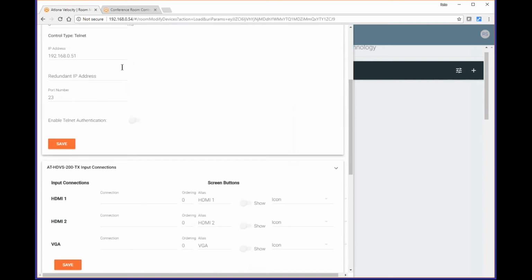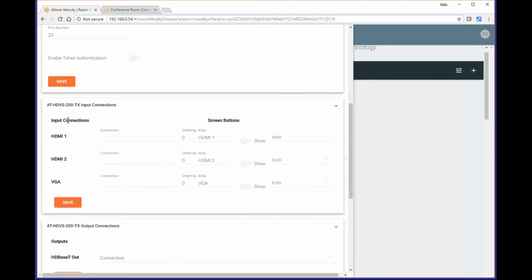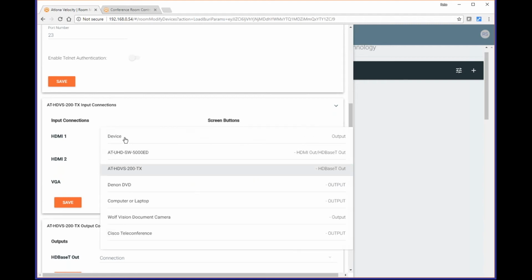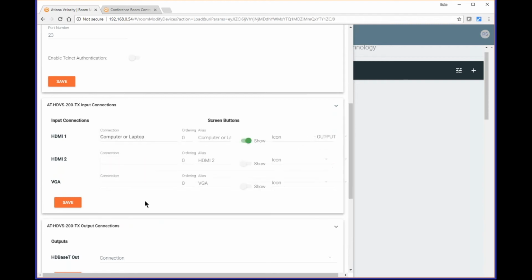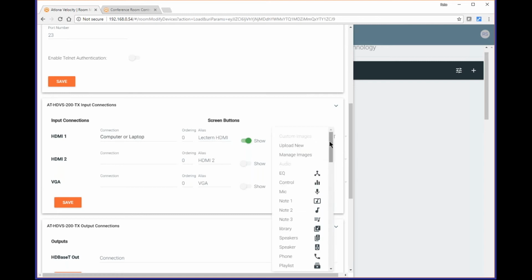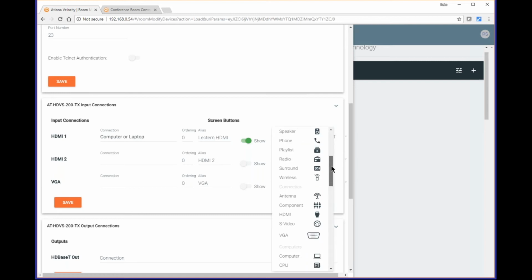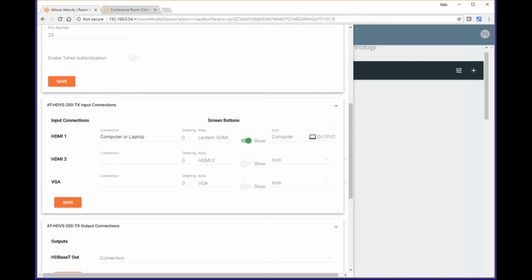Again, I don't have to configure the top section. This has been filled with auto discovery. But here are my 3 inputs. So on HDMI 1, I want to use my computer. And because it's a computer input at a lectern, I call it lectern HDMI. So it makes more sense and it's easier to find. I select an icon.